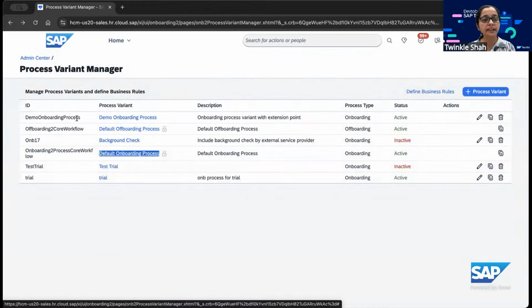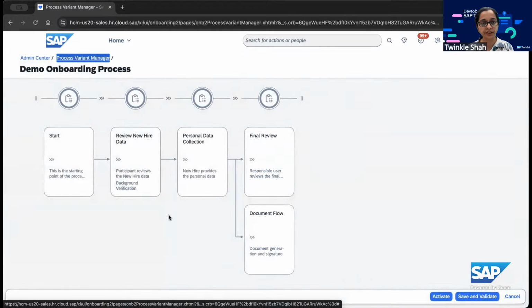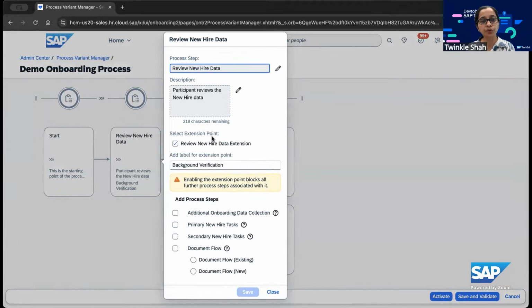To do that, we have created a simplified onboarding process, called the demo onboarding process here. It is a somewhat simplified version of the standard process. You have a start data step and then a review new hire data step. As we talked about in the use case, once the review new hire data step is done, we want to put in an extension. To do that, you get the option of selecting an extension point. You can say review new hire data extension, and you enable this checkbox, so that once that step is completed, an extension will be invoked.